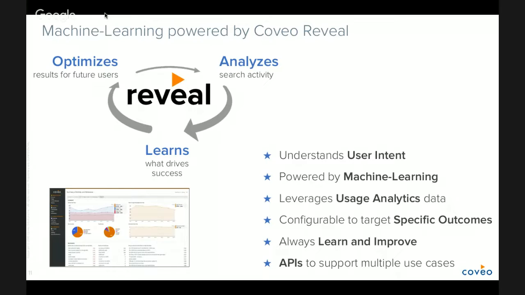Now let's switch to a quick digital Reveal demo.